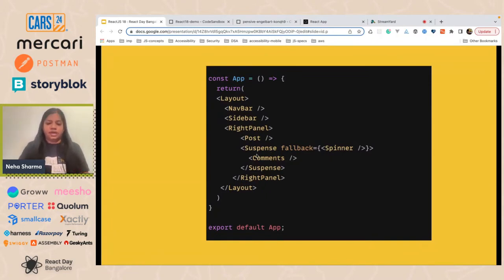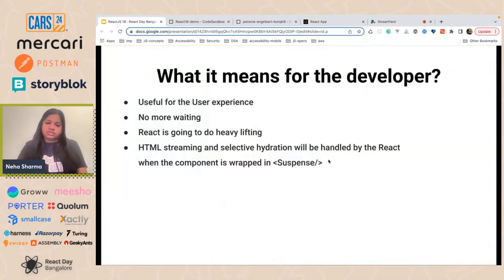If you look here after the post, the comments one, we are wrapping it in Suspense, which means that we know it is going to take time. It will not block the view. Meanwhile, whichever component is ready will start showing on the screen while the comment content is coming. The fallback would be a spinner. Basically, we are showing a loading spinner. So this is our Suspense.